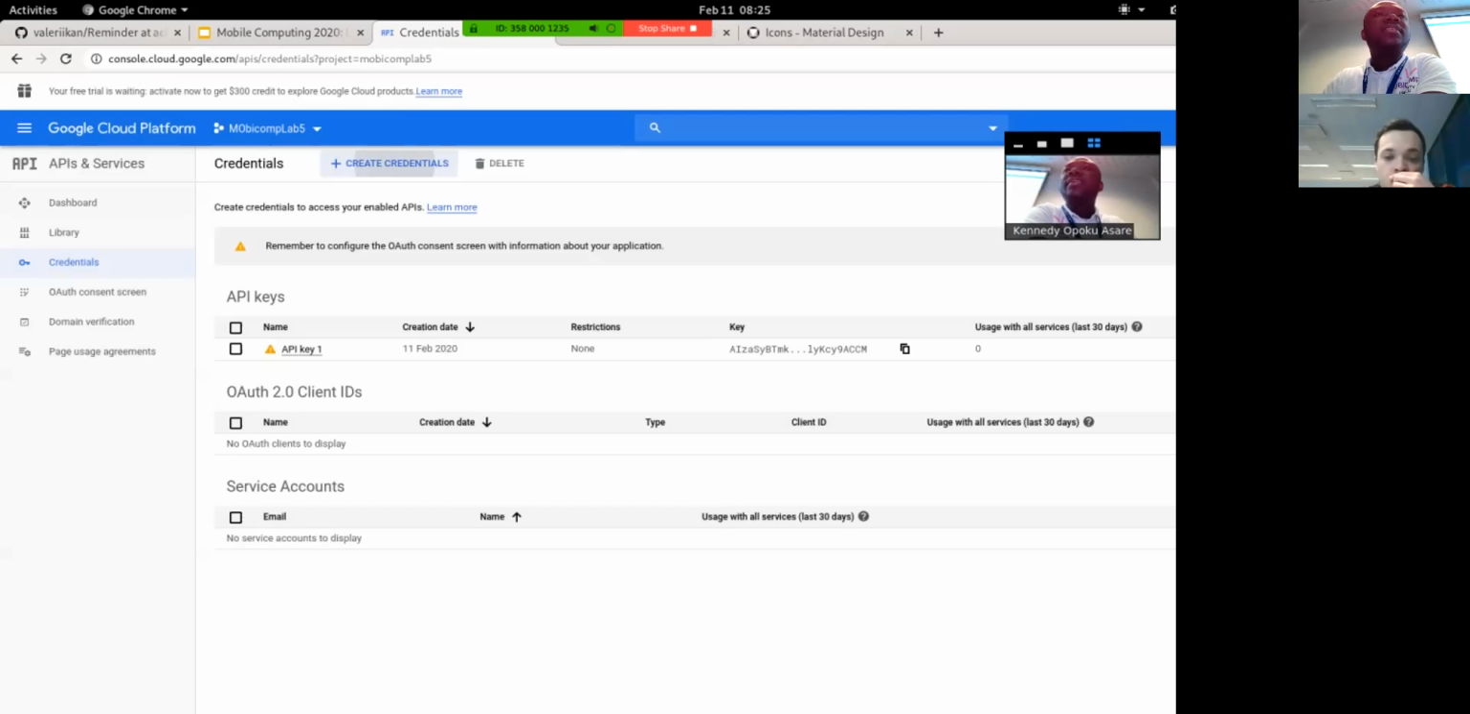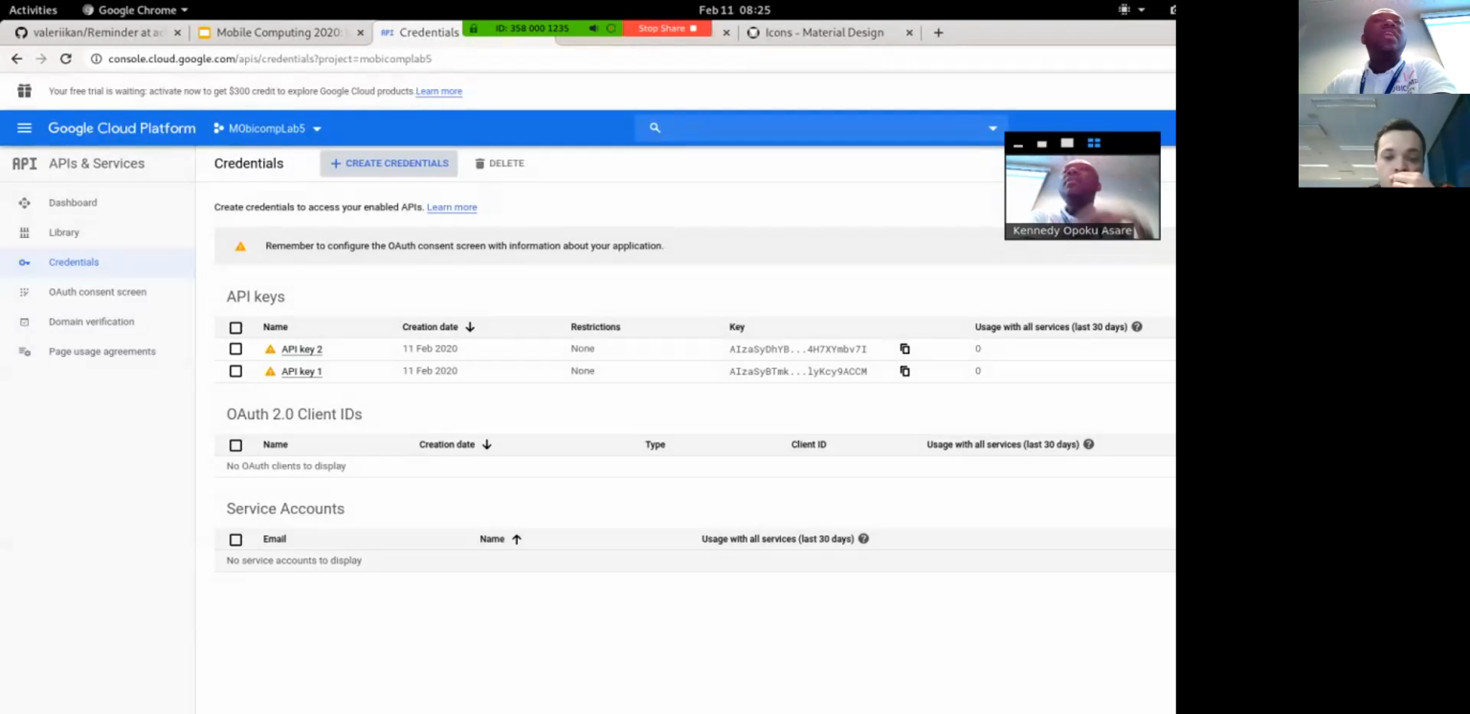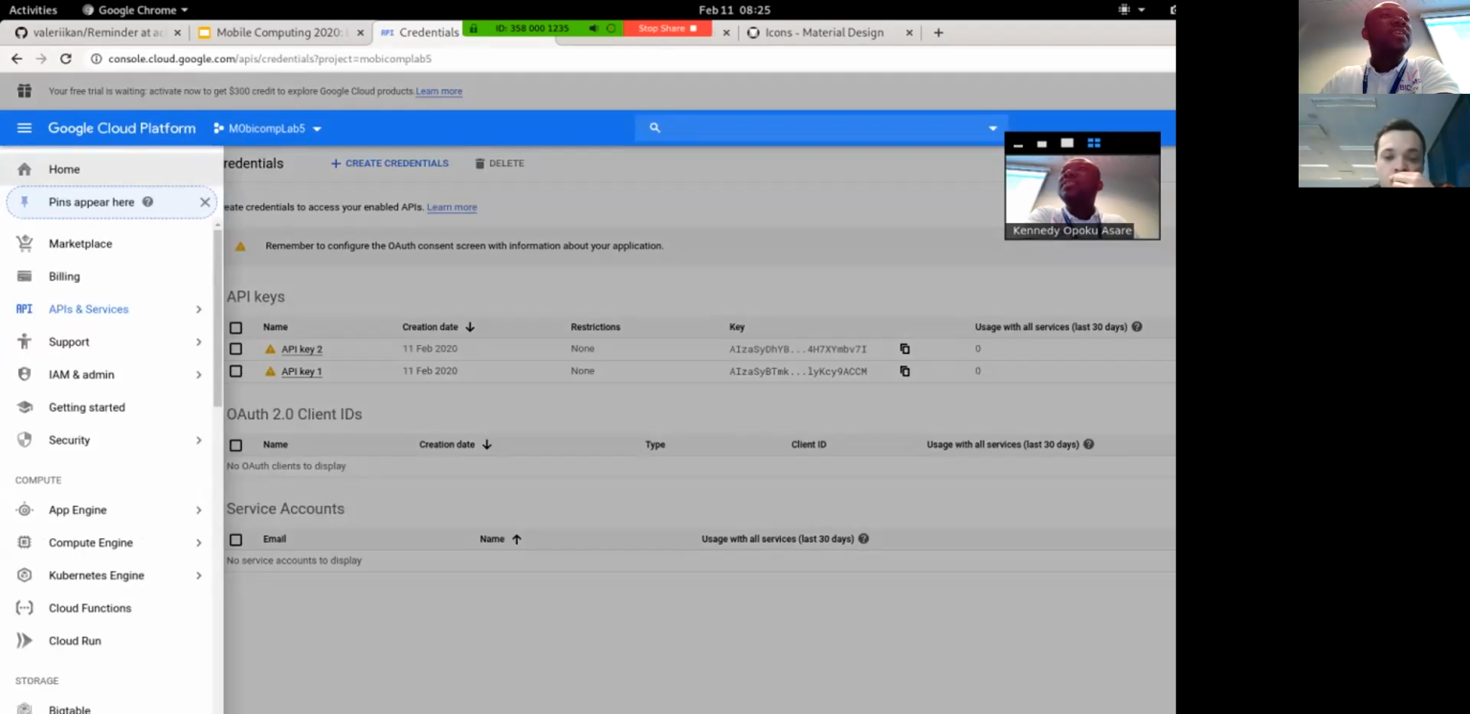Create credentials, then you select API key, then an API key is generated for you here. You can copy the API key straight away, even at this point, by clicking on this button and then clicking on close. Now you see the generated API key in this list. You can come back here at any time you want and copy it. The next step after creating the API key is to activate Google Maps for Android on your project.